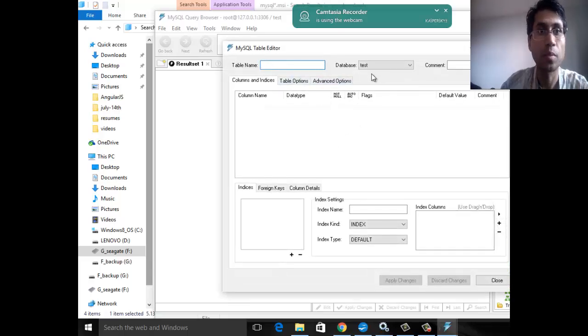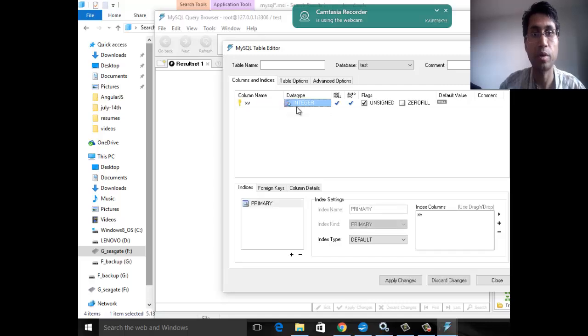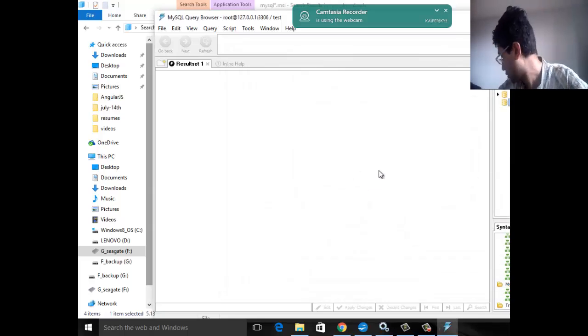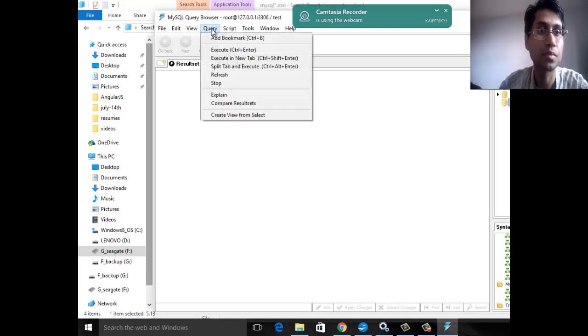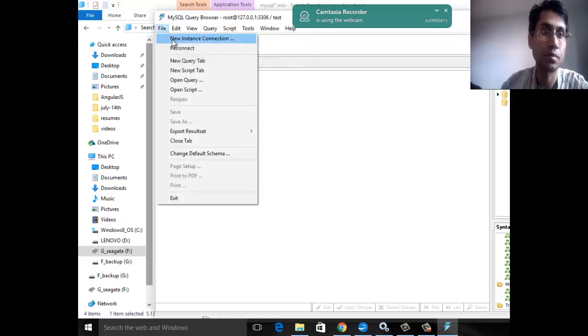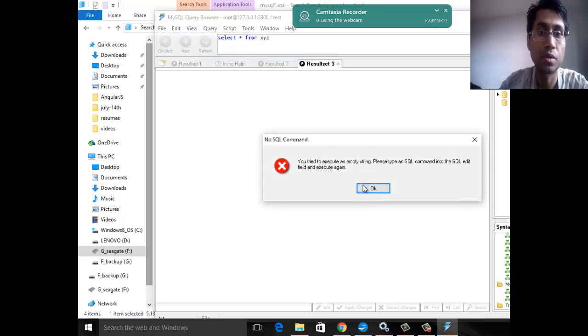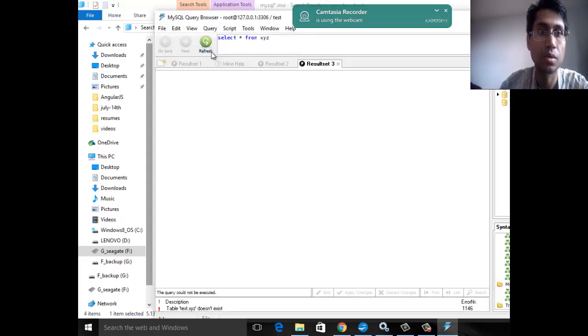So you can create a table using this graphical user interface, column name, data type, and all those things. To execute a query, select all from X, Y, Z. It's a syntax error, but you can see the notification coming here: table test XYZ doesn't exist.